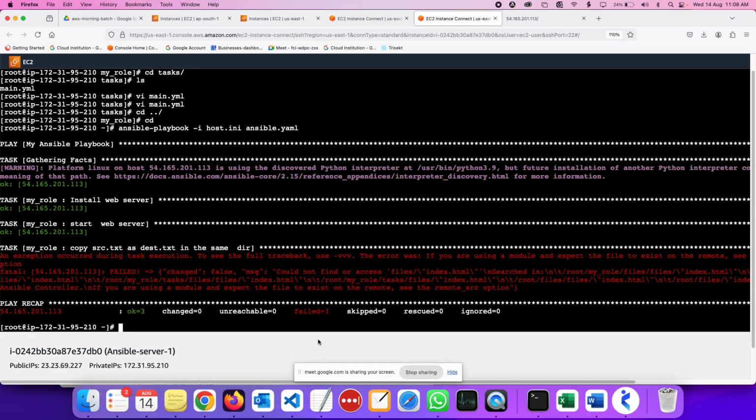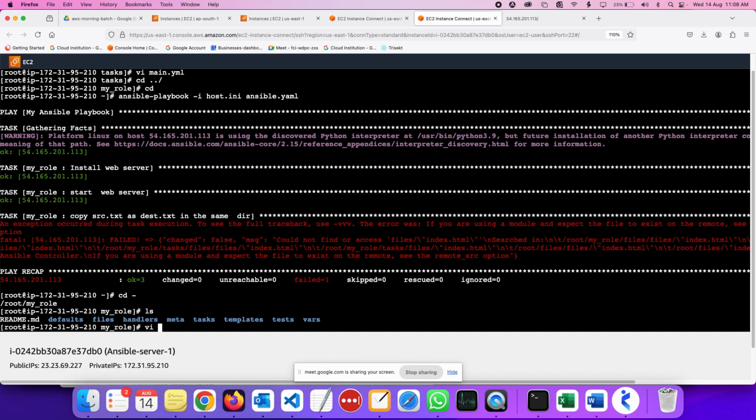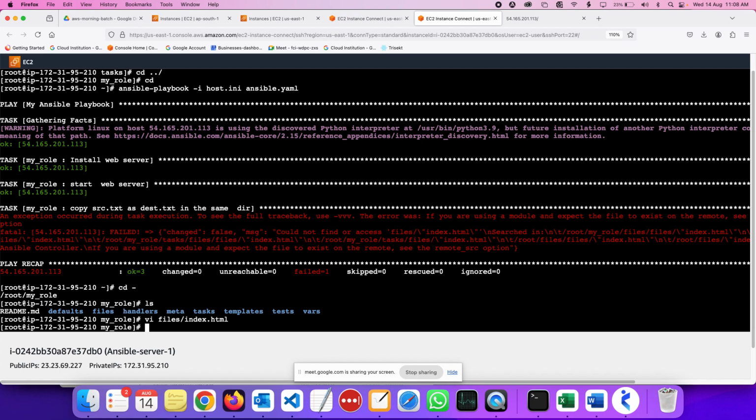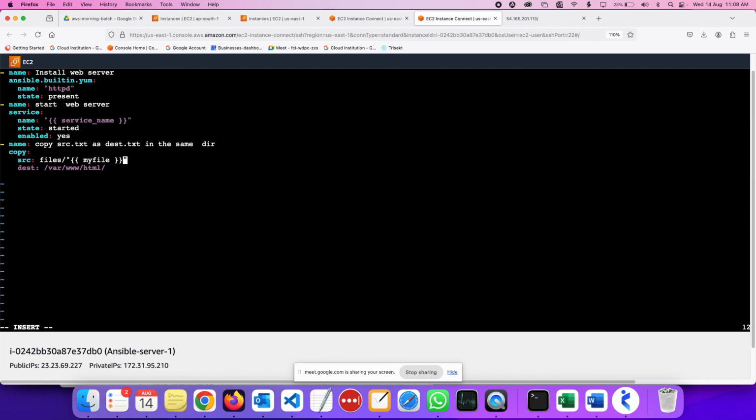Okay, instead of that we can make it something different, and vi files .yaml, vi tasks main.yaml. Okay, instead of this one I can make something else. Files index.yaml. Instead of index.html, I can make it as started.